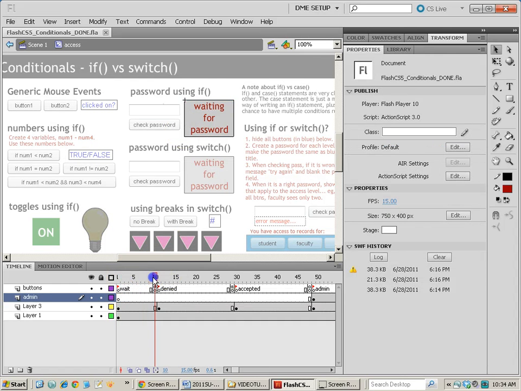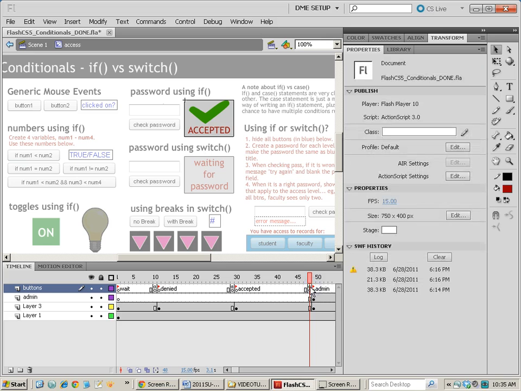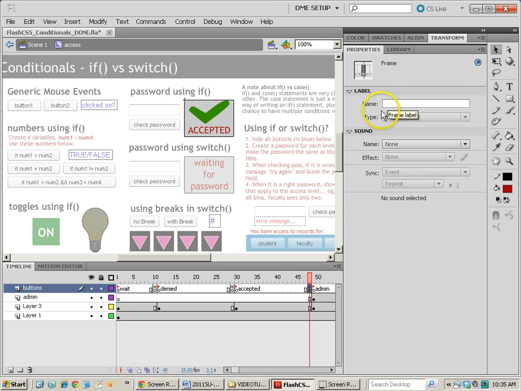We have wait right now, which just stops at the end here. Then if you have the wrong password, it needs to go to denied, and it will play that timeline, and then it will get to the end of that section and jump back to wait. Then it will go to accepted. If you have the right password, it will go to accepted, and then that will jump you back. I think maybe that just stops.